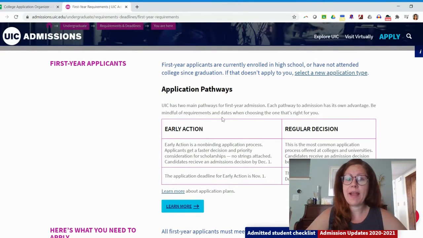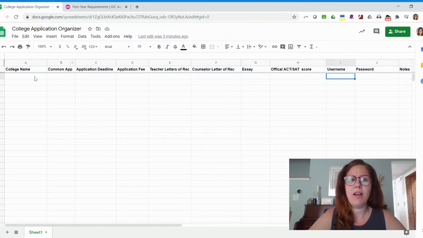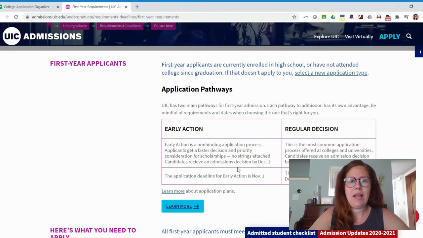And so right now it's gonna talk about application pathways for UIC, early action or regular decision. We are gonna always recommend you do early action. So we're gonna go right here, we're gonna type UIC onto the list. I'm gonna go back to this tab. And early action, like it says, no strings attached. You do not have to go there.